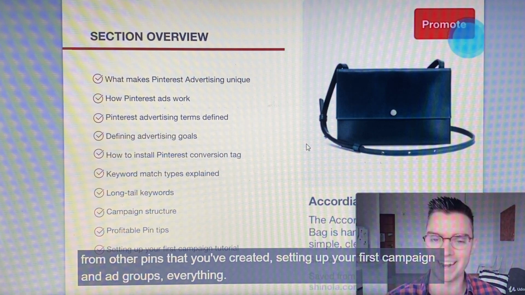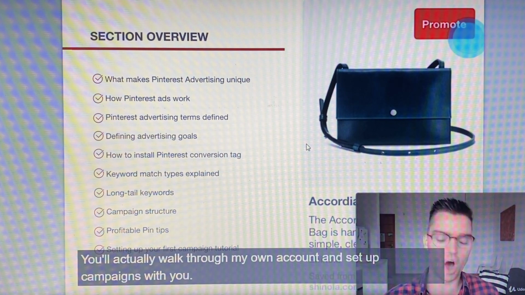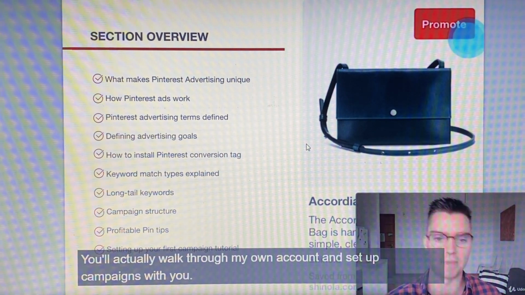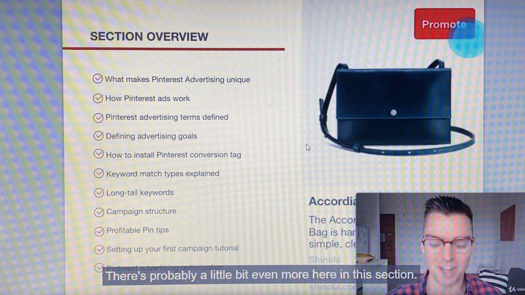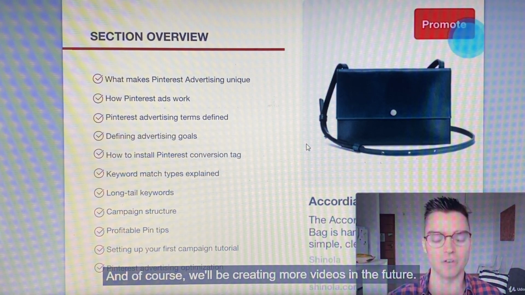Setting up your first campaign and ad groups, everything step by step. You'll actually walk through my own account and set up campaigns with you. And lastly, optimizing those campaigns for even more profit and better results. Very excited. Probably a little bit even more here in the section. Of course, we'll be creating more videos in the future.